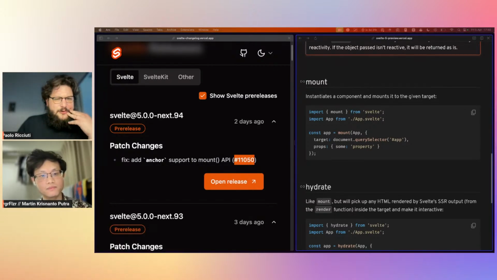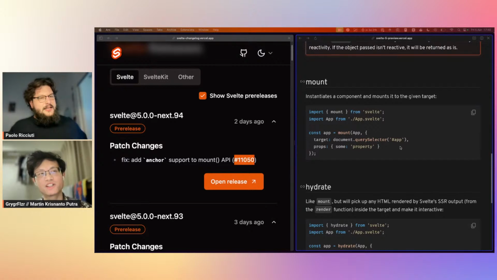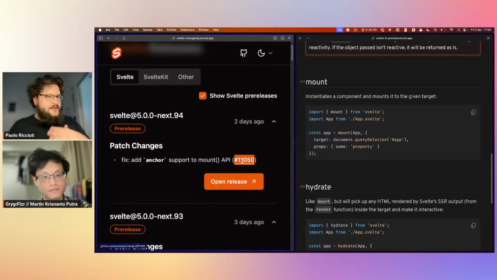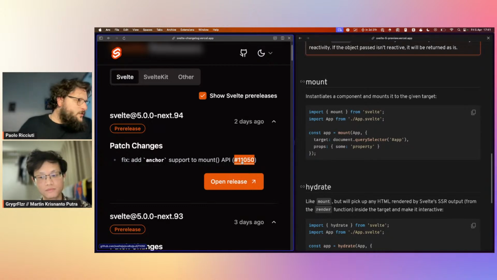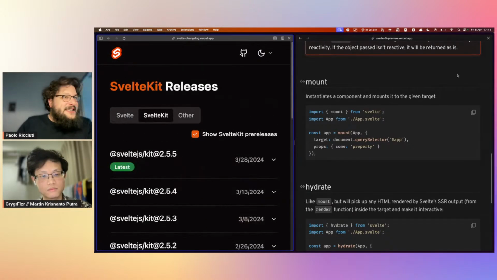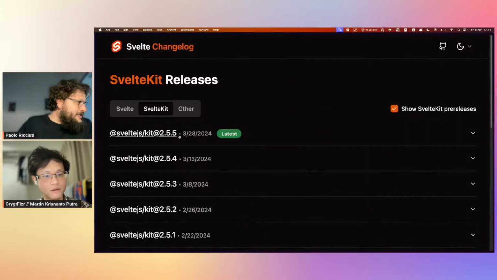Maybe it's also needed for hydration. I don't know if it's needed, but definitely both share the logic. Hydration will also fall back into mount if the thing it's trying to hydrate doesn't look correct. Yeah, exactly. I think it's interesting because it gives more power to mount, which is always a good thing. Let's see if we have some SvelteKit release, and it seems no.